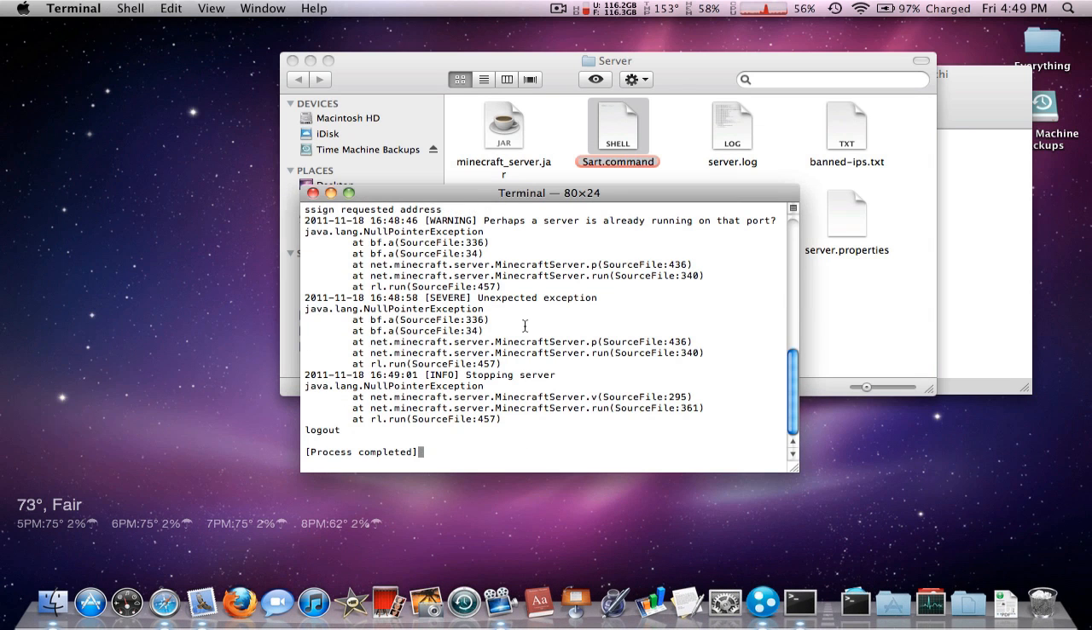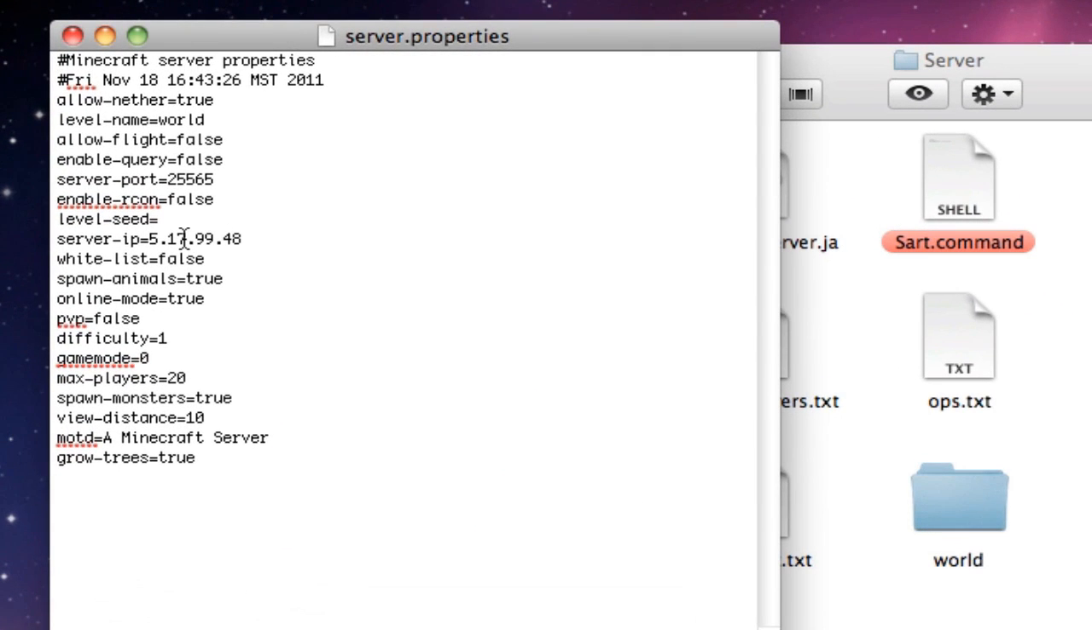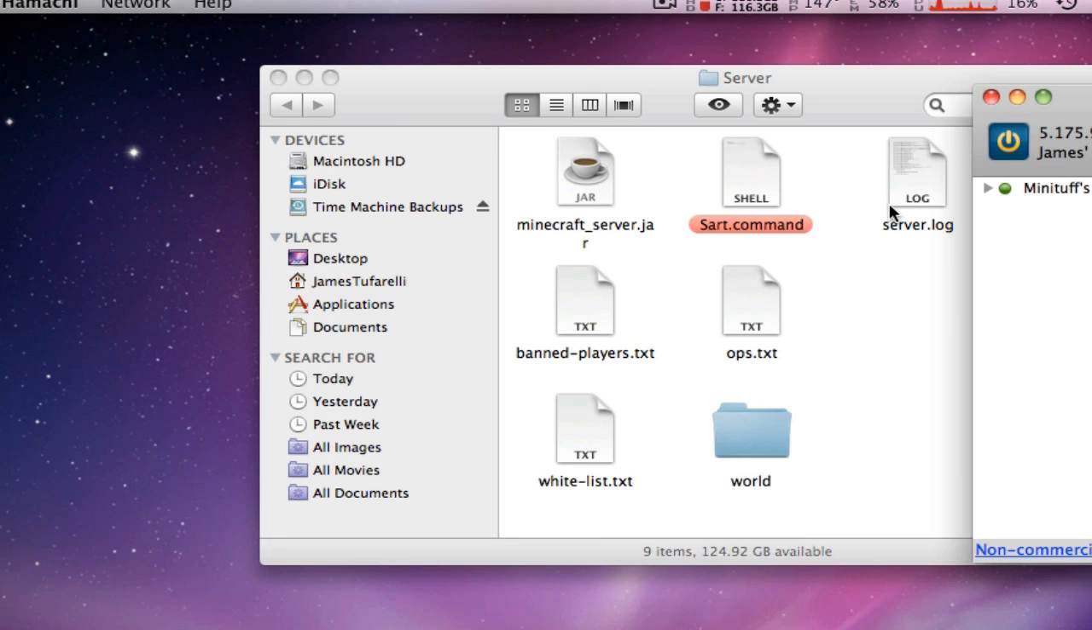Stop the server, and go ahead and check your server.properties. Make sure you entered in the IP right. Obviously, I did not. So make sure you have the right IP entered in, and save. Some people are going to get an error message when starting up the server.